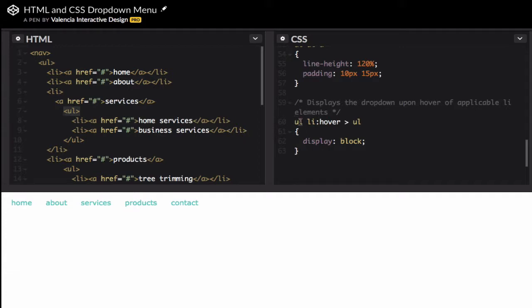So our selector is UL, LI, hover, bracket, UL. So this bracket tells the browser to look for an immediate child element of the element written right before it. So in this case, the LI that is hovered. So we're basically looking for a UL with an LI under it that is being hovered over, and then the immediate child of that to display again. So that's how these drop-downs basically work.